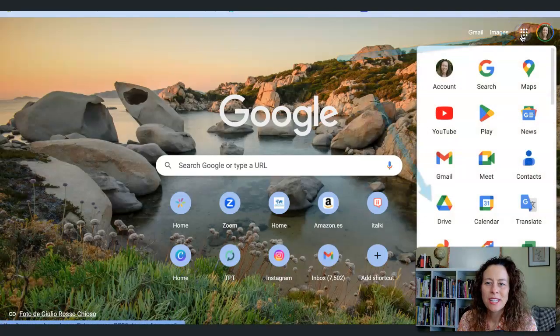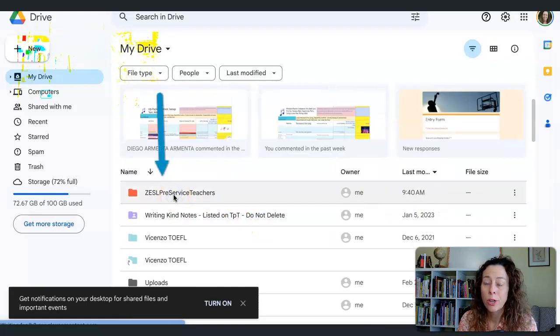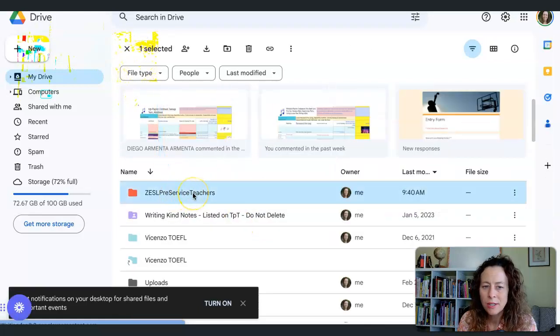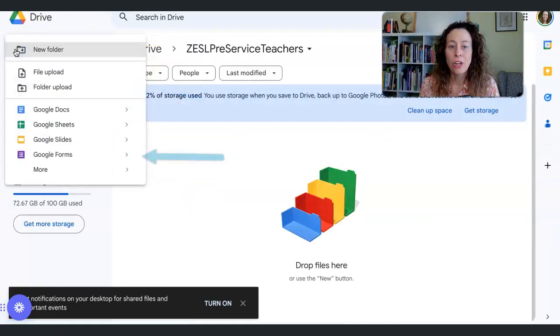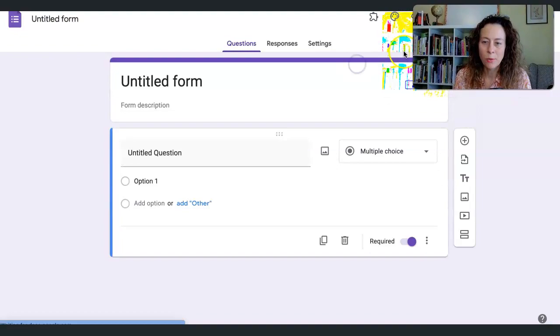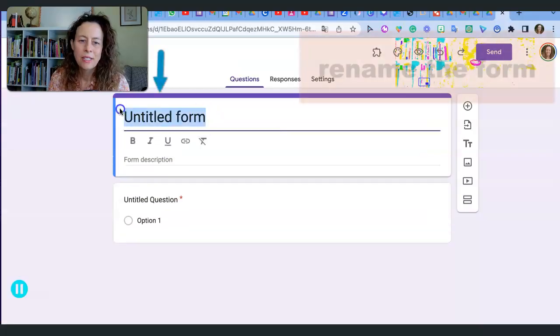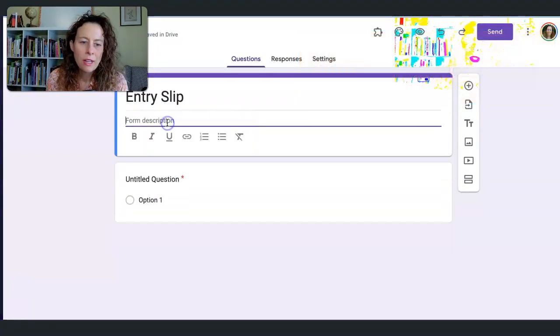So the first thing you want to do is click on your drive. And when you get inside the drive, click on the folder where you want to create the entry form in, just so it's easier to find when you need it. From inside the folder in your drive, you're going to click on New Google Forms. And here you are with an empty template that we're going to get started with. And I'd like you to go ahead and rename the form something like entry slip. Then you can write a description of the form. For example, tell me how you're feeling and what you're looking forward to in class today.